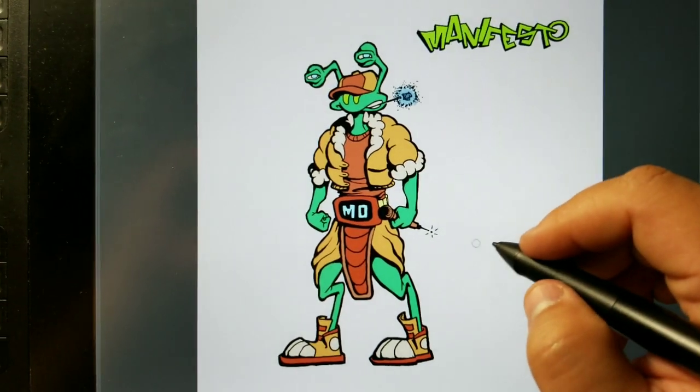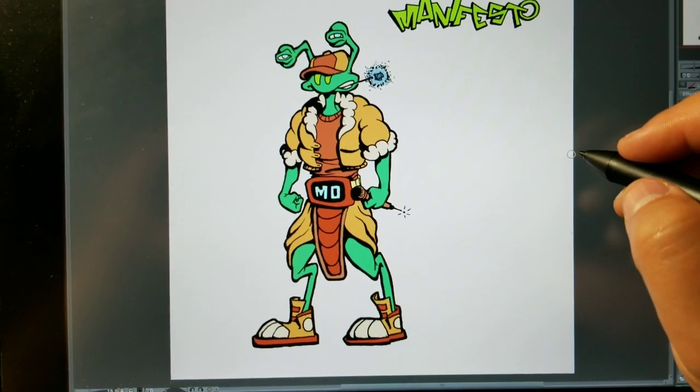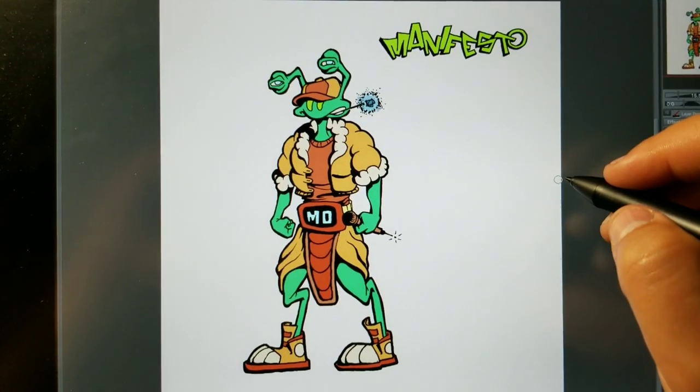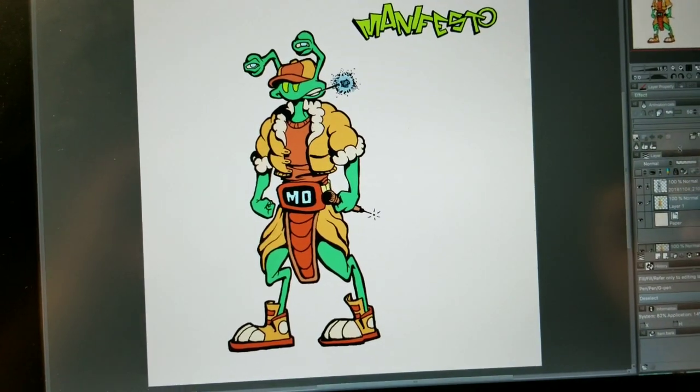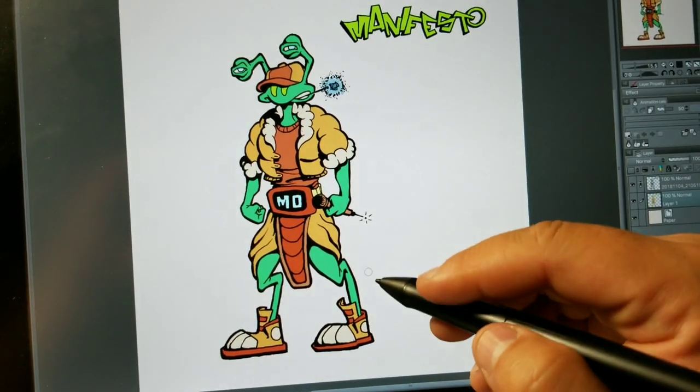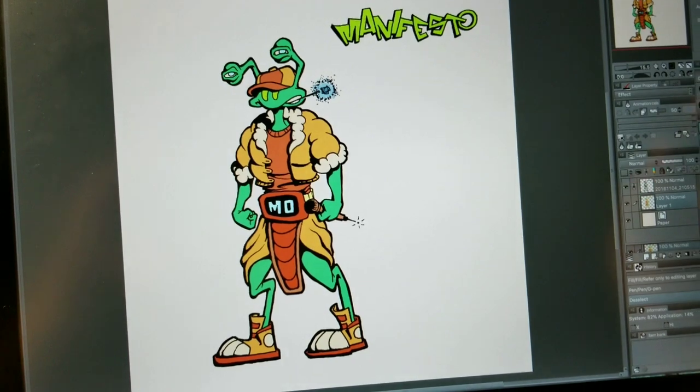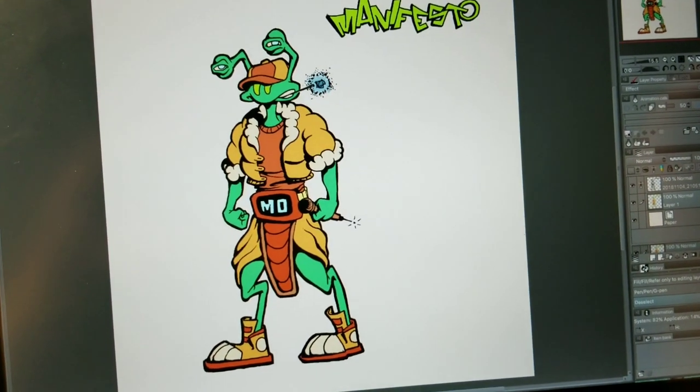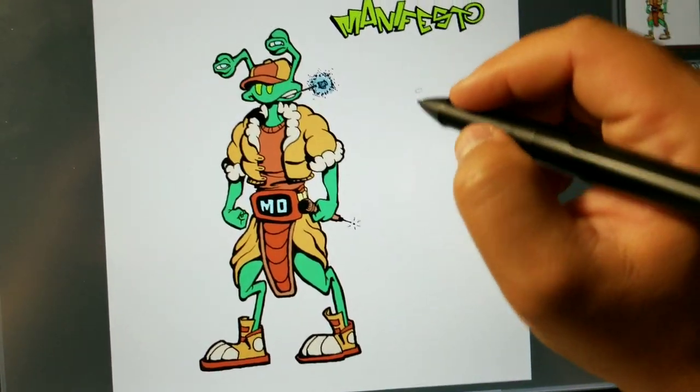All right, so I got this character I created this year called Manifesto for my glyph comic, and I just put in some flat colors. I haven't really decided for sure what colors I want him to be. But what I wanted to show you is how to do the screen tones.